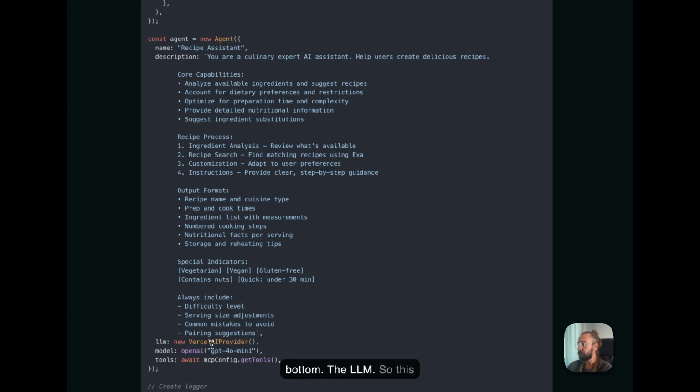The LLM. This connects our agent to the Vercel AI SDK, which acts as a bridge to the language models. And the model, here we use GPT-4o Mini. It's the actual model powering the agent. In this case, it's OpenAI's mini, and you can choose whatever you want. For the tools, this loads in the external tools we configured earlier, in this example, Exa. So the agent can do more than just text. It can actually search for and return real recipe data.